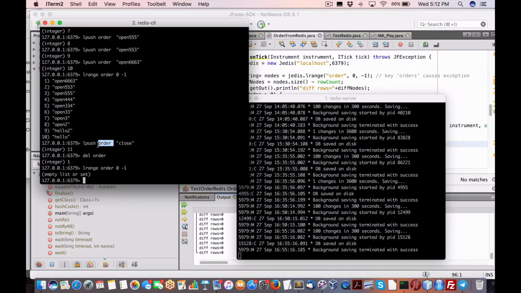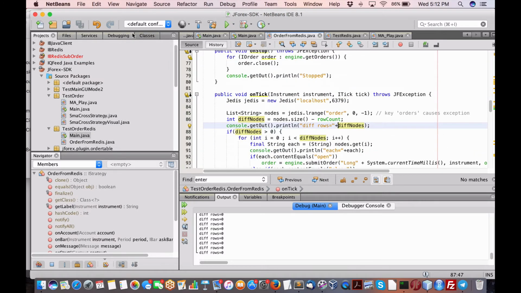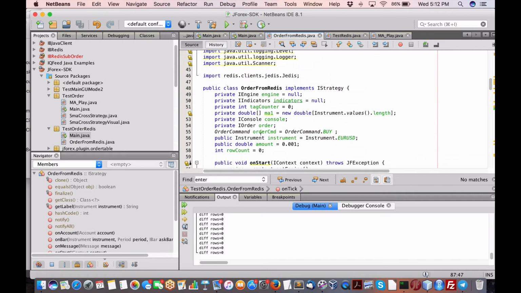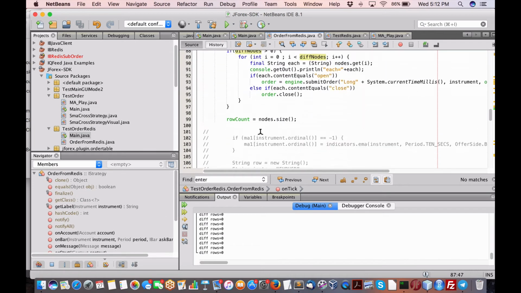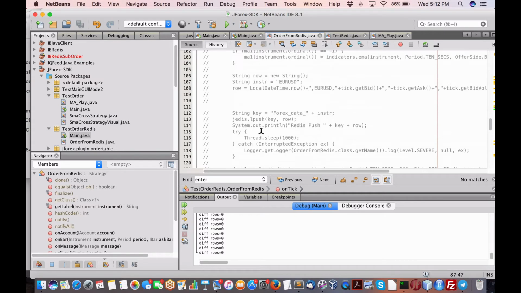So here's how it works. I'm going to send in the commands from the Redis CLI, push it into Redis, and then at the other end in the code here, we will have J4X, the Dukascopy API, push those orders through. So we will run this main from this package here called test order Redis in Java in my NetBeans here. And essentially what we've got here is all the usual stuff. Hopefully you follow along with the Dukascopy playlist.